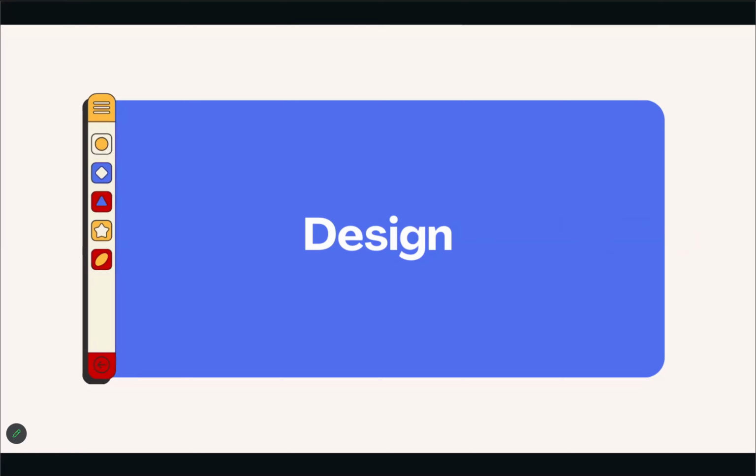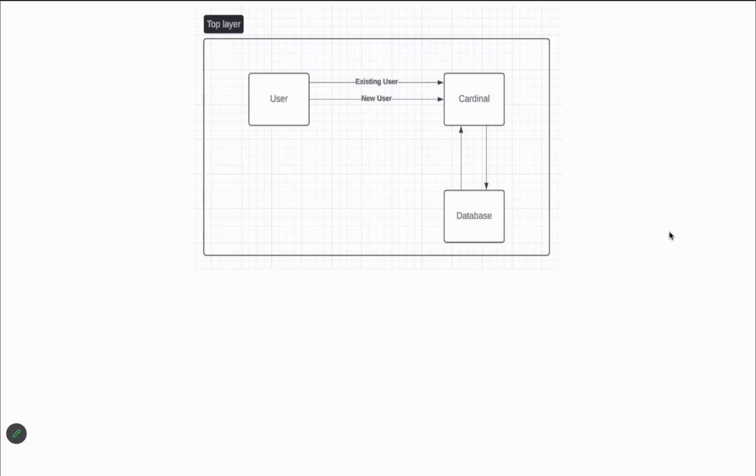Good afternoon, everyone. My name is James, and I will be covering the design portion for Cardinal Media. I'm going to switch over to our top layer HTML diagram. When designing our app, we wanted to keep it simple and straightforward in order for it to be easy to build and implement for our testing and coding teams.